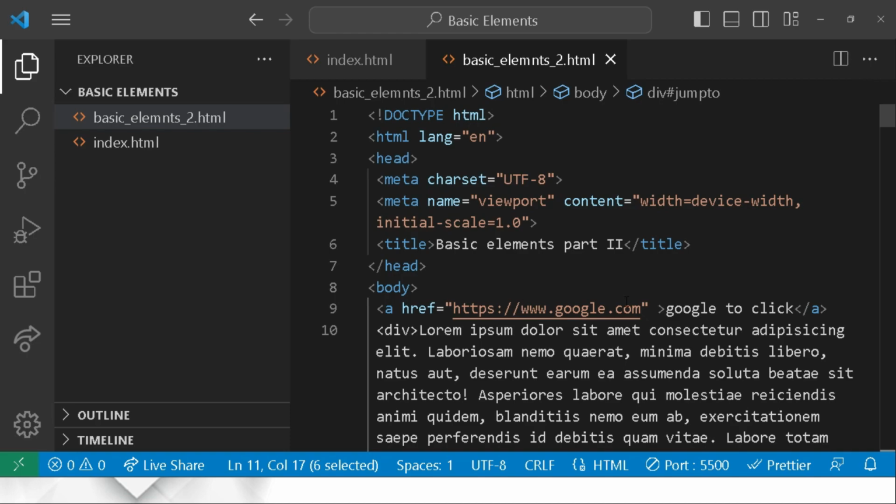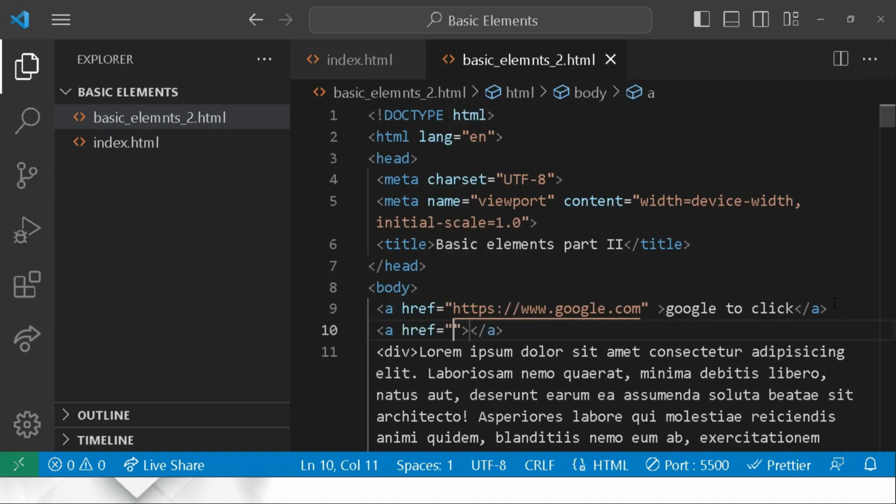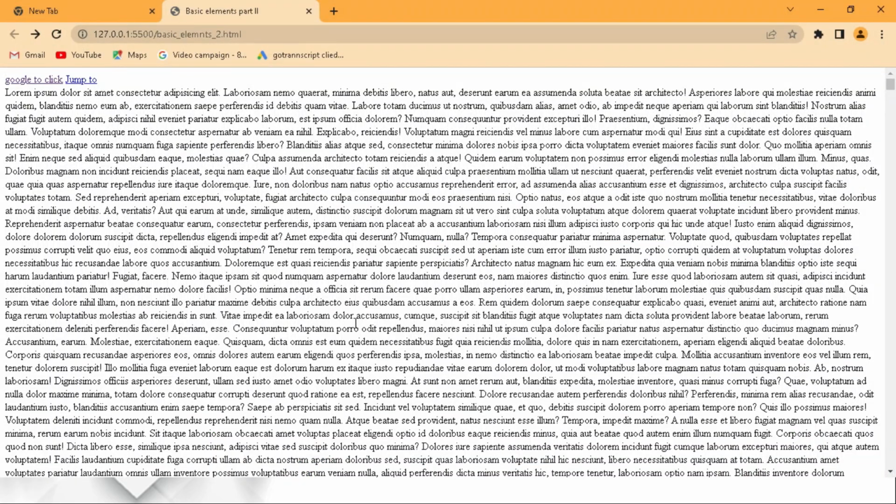So after that, I would just create another A tag right here. In this A tag, I will be writing hash because that div is using an ID, and hash denotes the ID, the same ID that I used there. So in the text, I would just be writing jump to. So this is a basic markup to show you the demonstration.